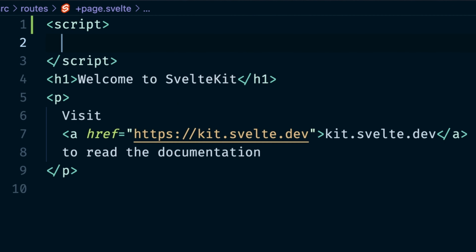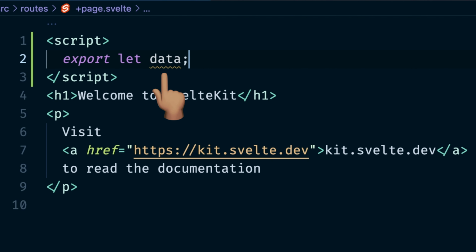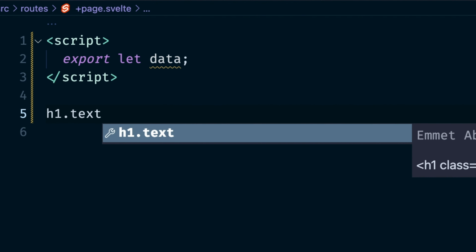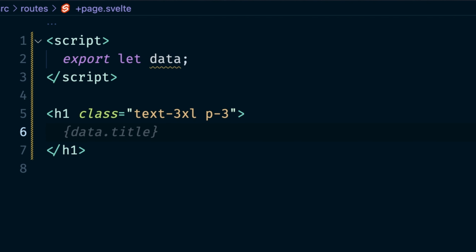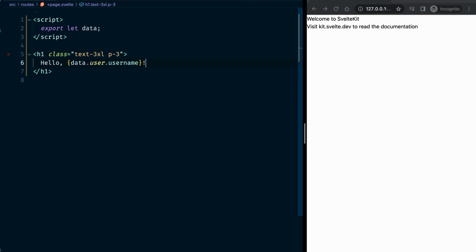We can access this user prop in the root +page.svelte file via export let data. Finally, we can provide a customized greeting message for user by accessing the data.user.username property. If you refresh the page, you should see a custom welcome message with the username you provided during registration. Our simple register page is now done.